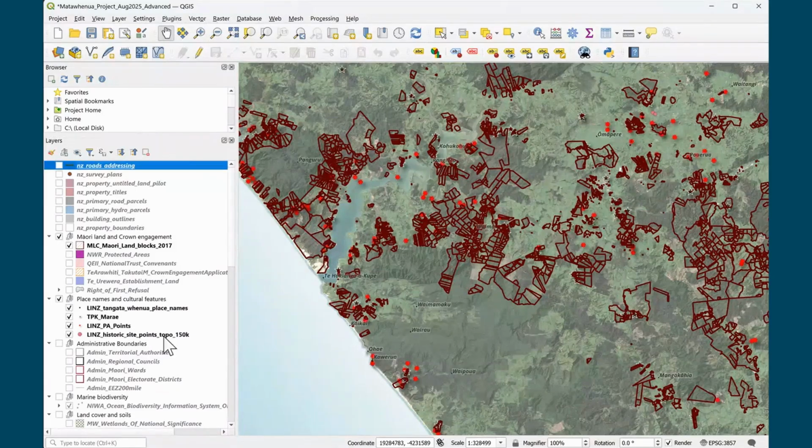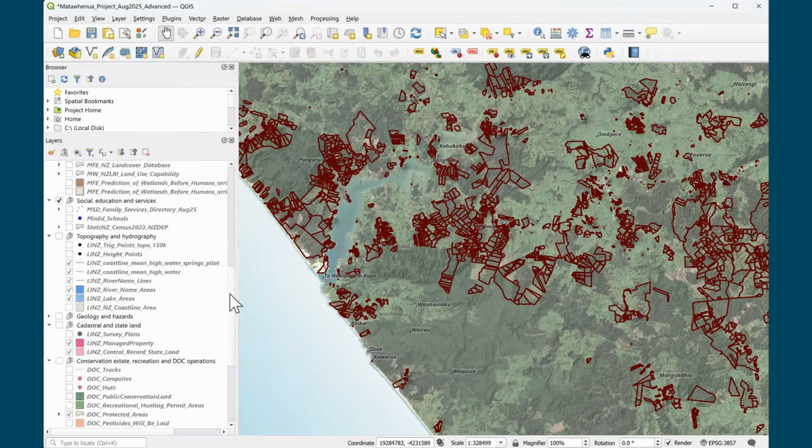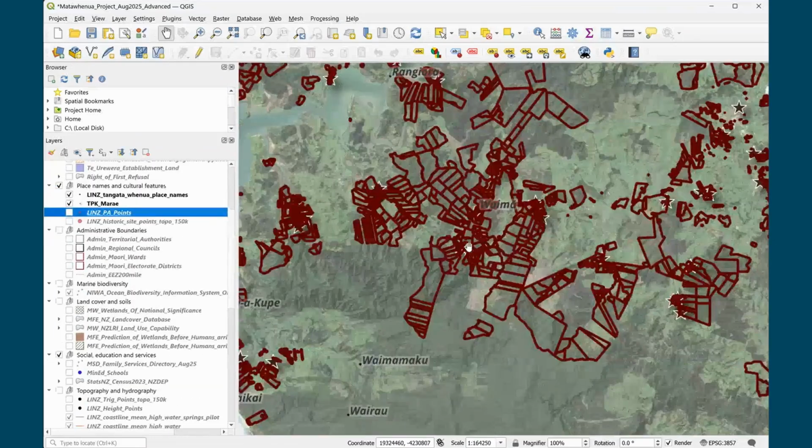Looks like LINZ historical PAR points, so they're a bit dominant. I'm just going to track them down and turn them off. Oh, PAR points. So these are historic PAR as identified from aerial photos in the LINZ topographic maps. Let's zoom in and see what we can see here.